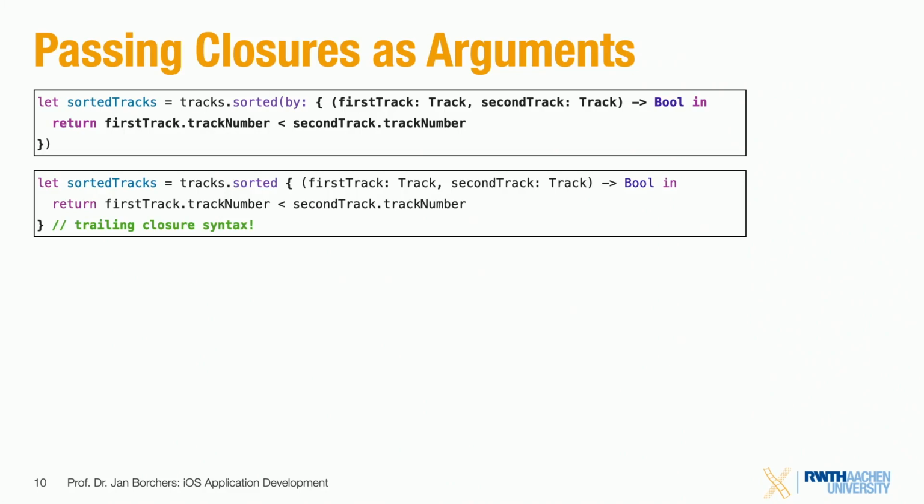If your closure is the final argument in a method, right? So the final argument that you're passing into a method is a closure. Then you can actually pull the closure outside the parentheses. And you can drop the parameter name too, because again, Swift can derive that. And if it's the only parameter, you can even drop the parentheses completely because they would be empty. Okay, so that's what's going on here now.